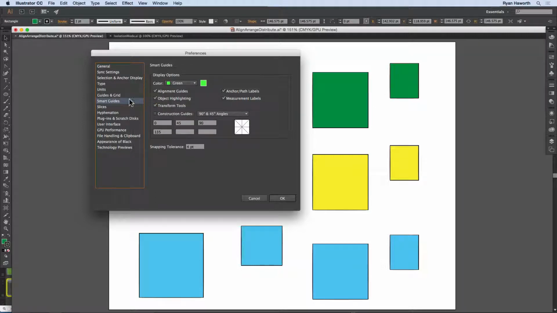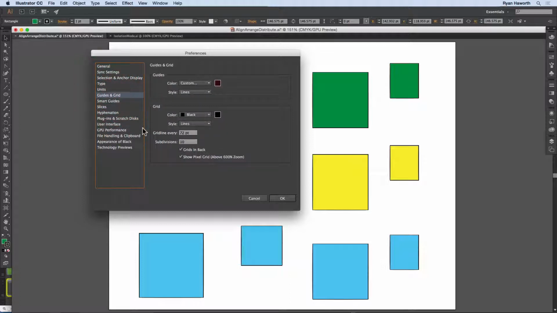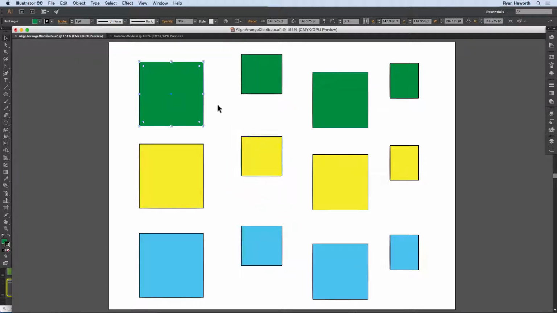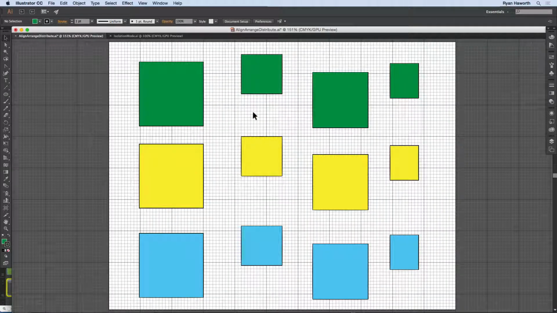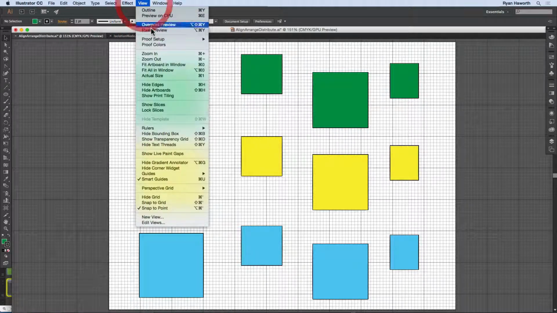You can also edit your guides and grid options in here. Go ahead and figure out what you like to see with your guides and your grids. We talked about this in an earlier lesson. I'm going to cancel out of this. And again, to turn on the grid, it's Command or Control quote, and there you see it. Also make sure when you do that you turn on the snapping to grid if you would like that feature.